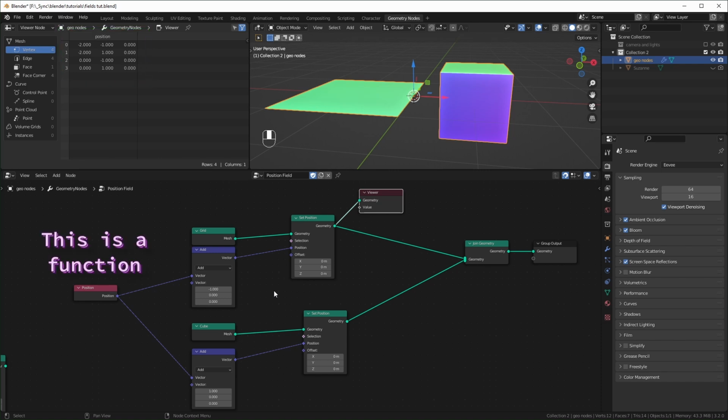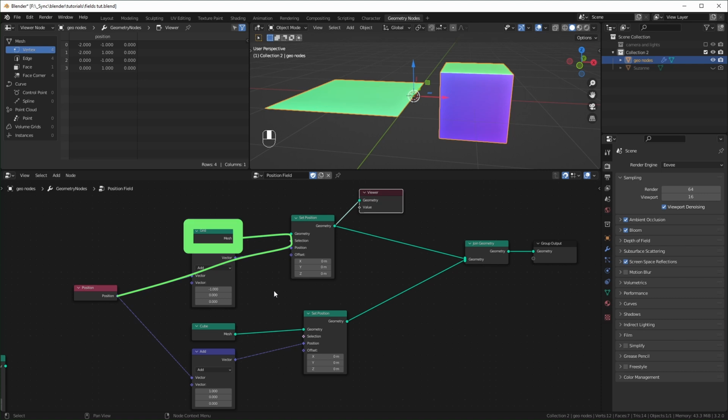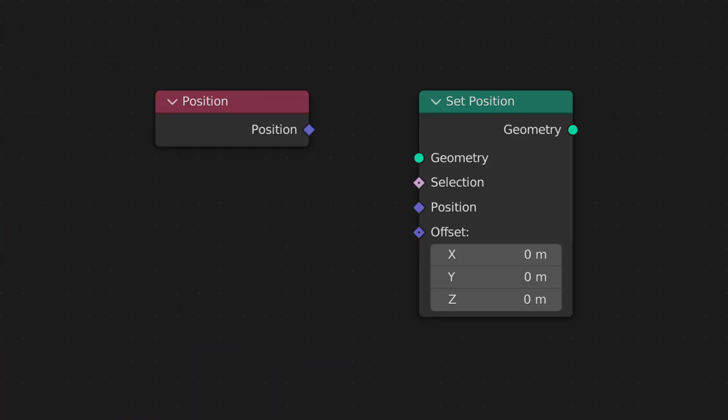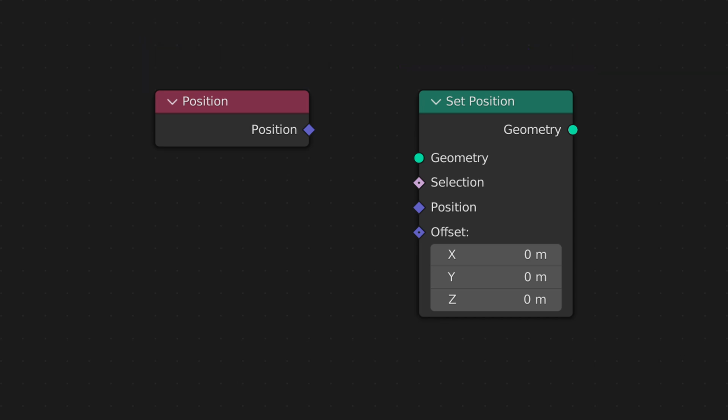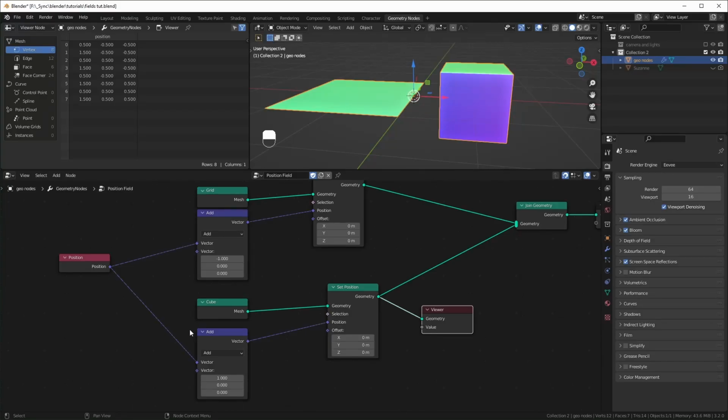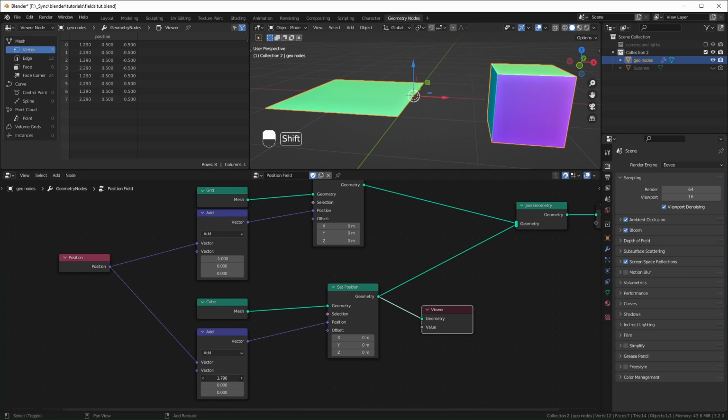It's basically a little set of rules, a function, that says, find the position of this shape and give me the information. There's this coding concept of getters and setters. You can think of field nodes as getters because they are getting or retrieving information from somewhere. The setter nodes usually have the word set in their name, so it's a little more clear what they're actually doing. So when you plug it in over here, it's getting the position of the cube because it knows, based on where you plugged it in, that you're talking about the cube and not the grid.